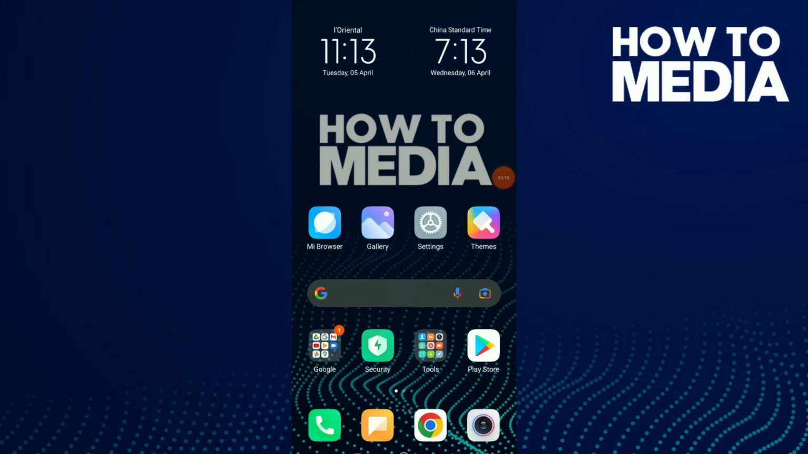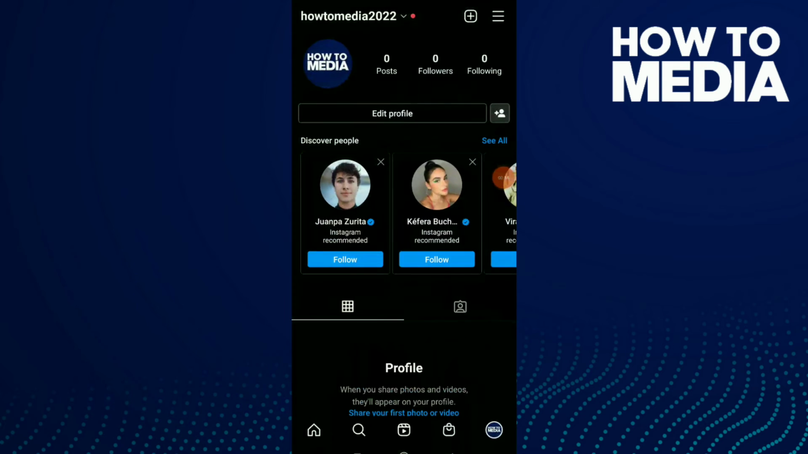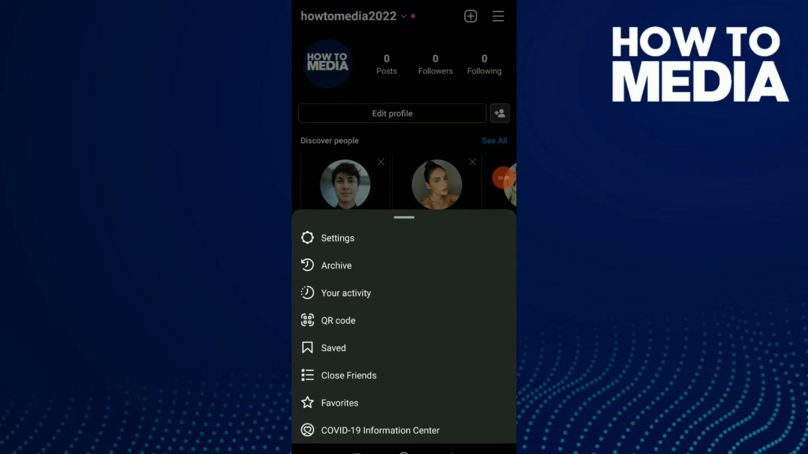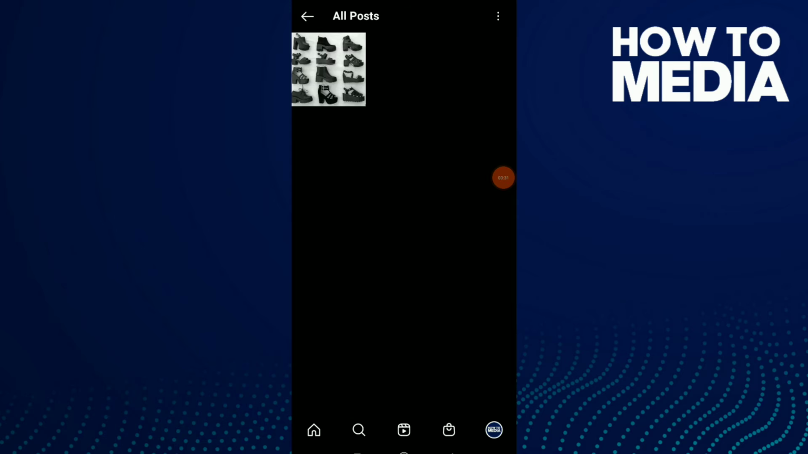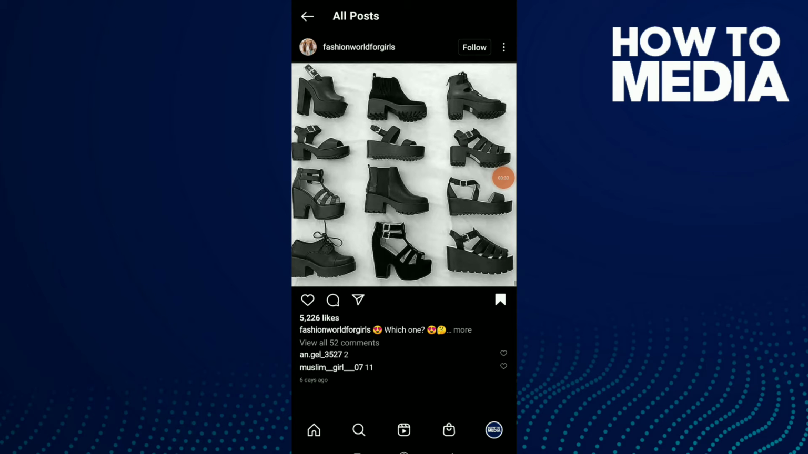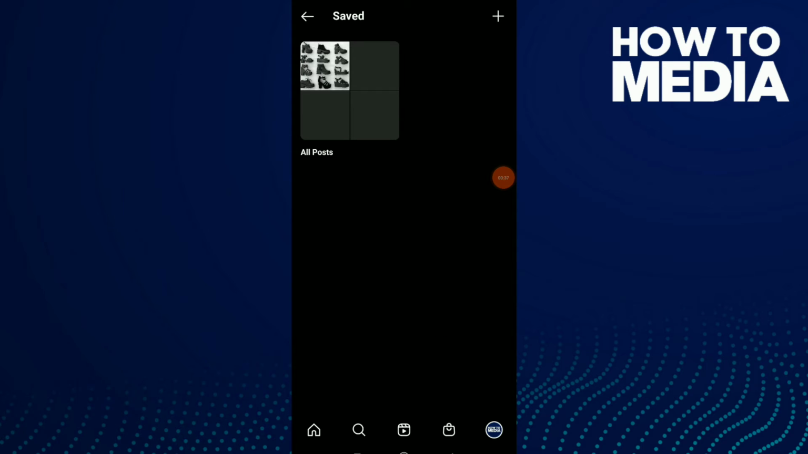So let's jump in. First thing, go to your Instagram and go to your profile. Now click on those three lines up there. And all you need to do is click on saved. Now click on all posts. Click on the post and this is your saved post. So it's so easy and quick, like I say.